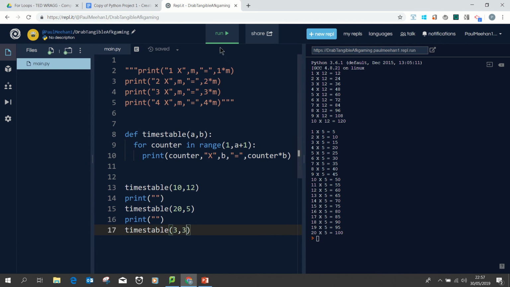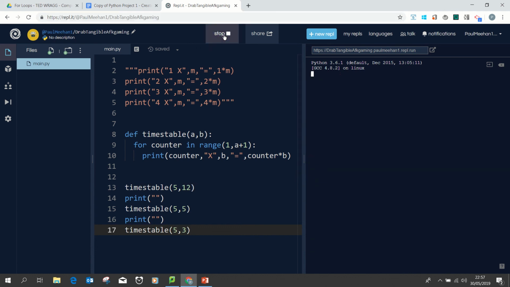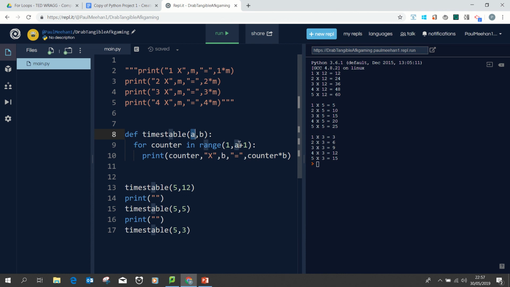First 3 multiples of the 3 times table. There you go. I'm just going to do the first 5 of each. Okay, so a is a parameter, which means the highest multiple we want to go to from 1 to the highest multiple. And b is the actual number that we are providing all the multiples of. And that's how you do it. So put a for loop inside a function. I'm going to leave that there for you.